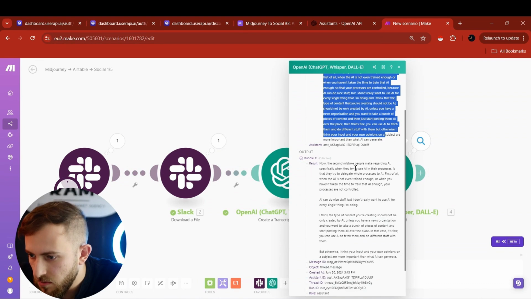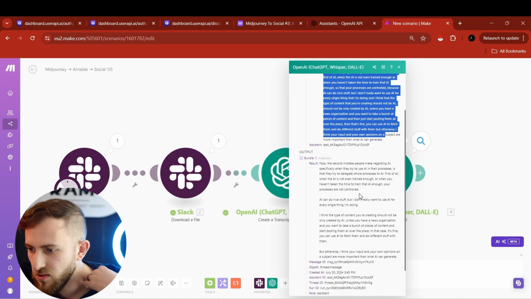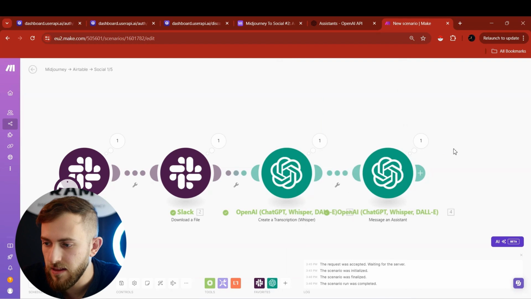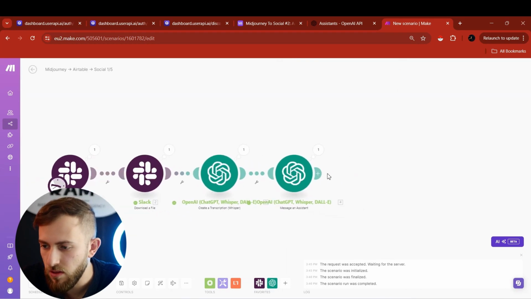Now, the second mistake people make regarding AI, specifically when they try to use AI in the processes, is that they try to delegate whole processes to AI. First of all, when the AI is not even trained enough, or when you haven't taken the time to train that AI enough, your processes are not controlled. Okay, fine, so it doesn't sound like AI created it, and I'm very happy with the output.